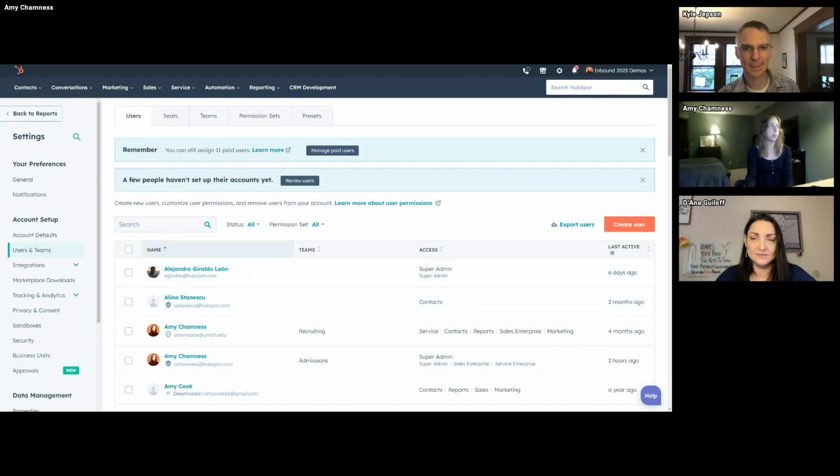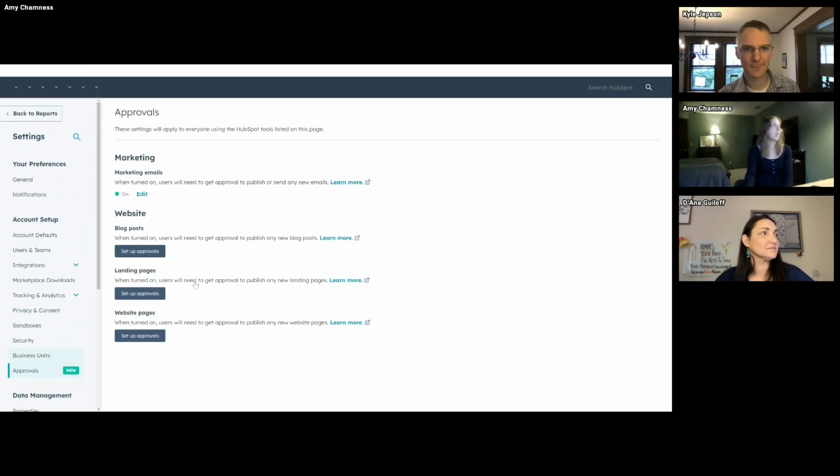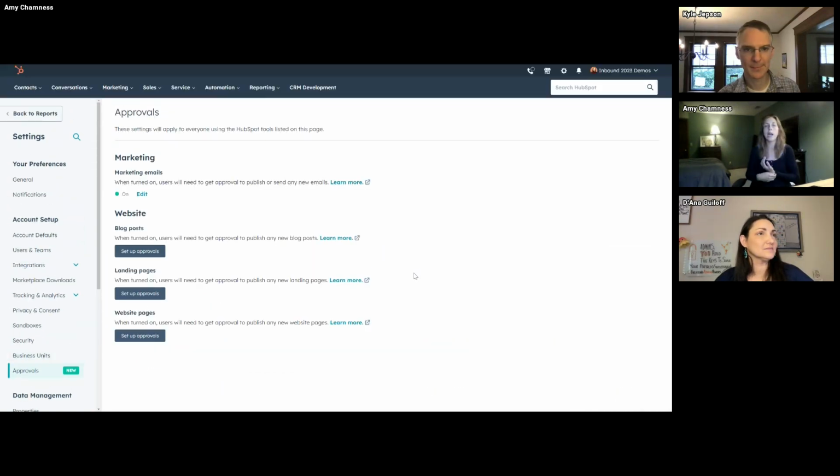If you jump into a portal, into settings, and then again in your left-hand sidebar, you'll see approvals listed there as new. And this is where you can set up portal-wide approval settings, turn them on, turn them off, and there's some additional nuance there. You can see in my portal, I have approvals turned on for marketing emails and not the other pieces of content. That's just for demo purposes. You could have them turned on across all content types if you wished.